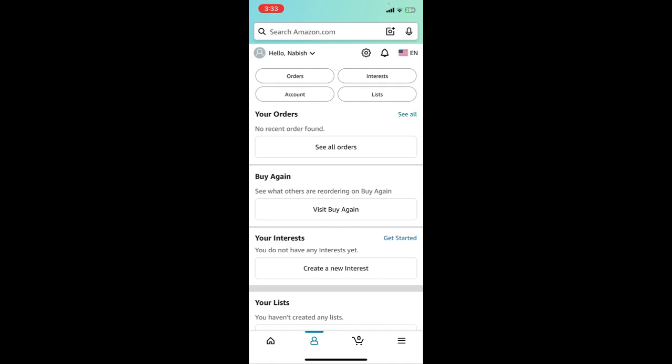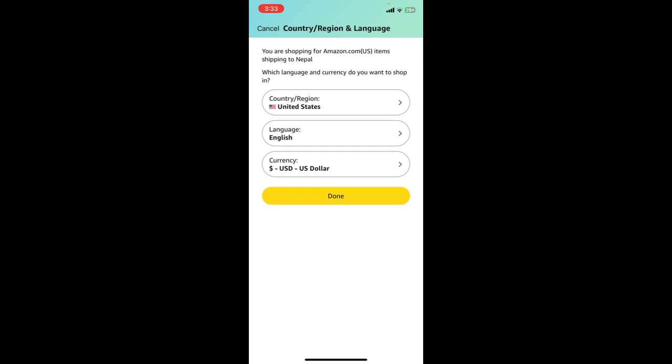Once you open the app, now log in into your account with your registered email and password. After you get logged in, now look at the top right corner of your screen where you can see the flag icon, tap on it. After you click on it, you can see the option for country, language, and currency.